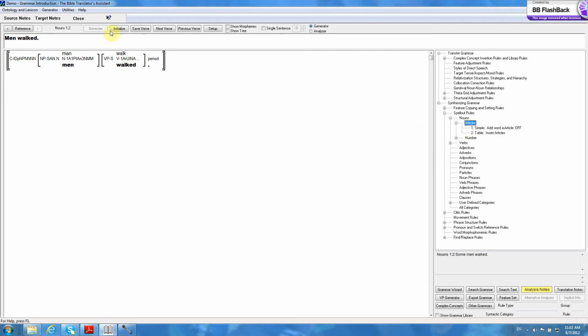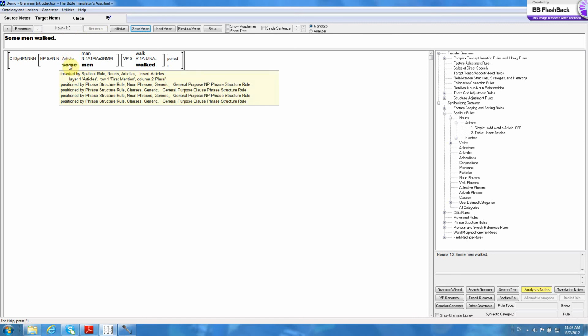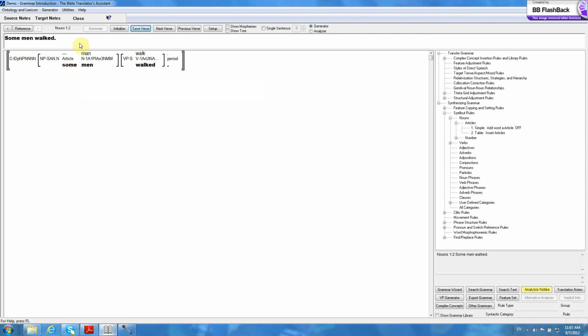Okay, so let's click initialize and generate. Some men walked. And we rest our cursor here, and we see that it was inserted by a spellout rule for nouns. The group is articles. The rule's name is insert articles, and it was layer 1, which is called articles, row 1, which is called first mention, and column 2, which is called plural. Let's save this verse and go on to the next verse, which produces the man walked.